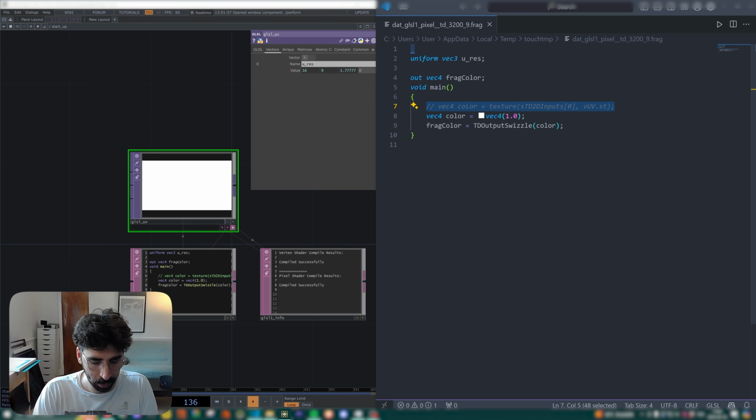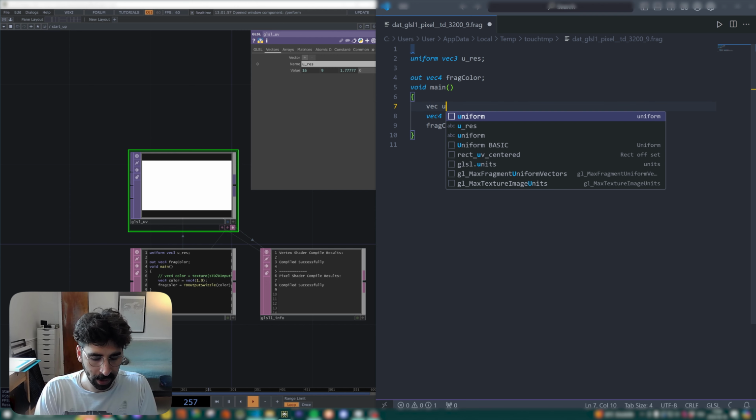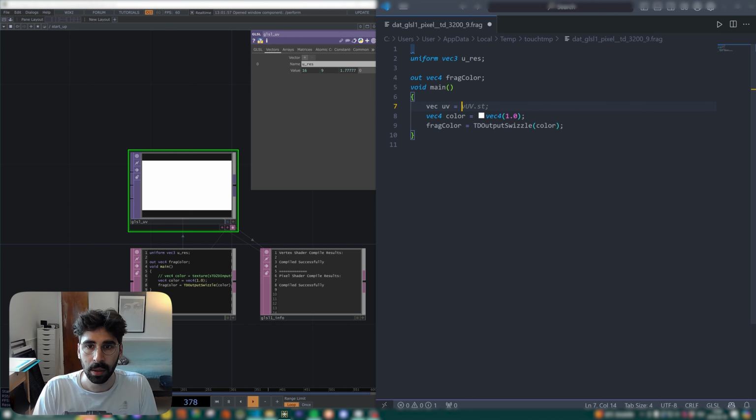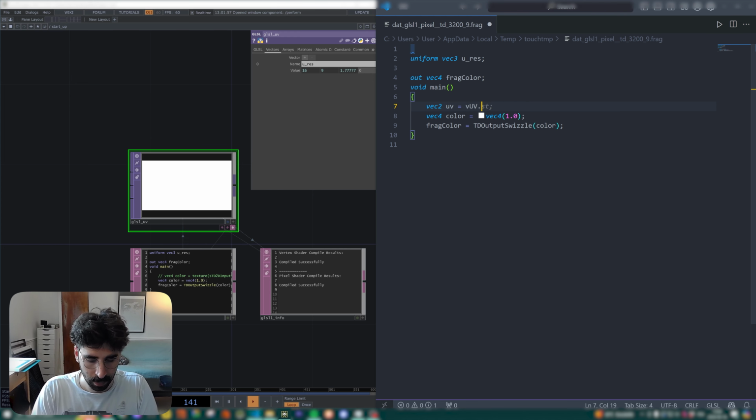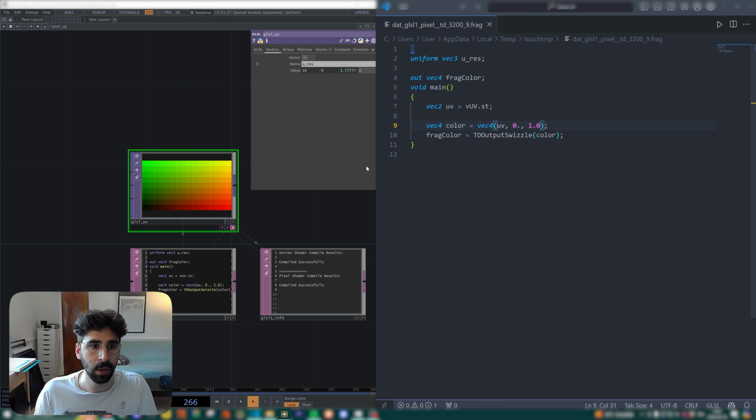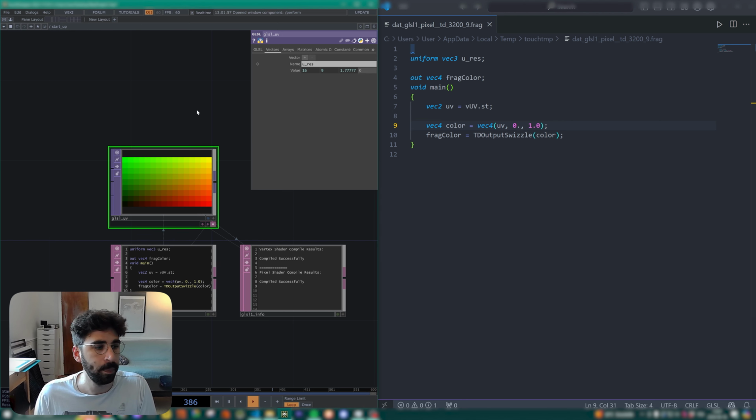What I want to do is simply declare a variable that I'll call uv. It's going to be a vec2, and it's going to be vUV.st, which is the coordinate system given by TouchDesigner. To be sure, let's just add this as we go so we have something to watch. Okay, we have our UVs now here.